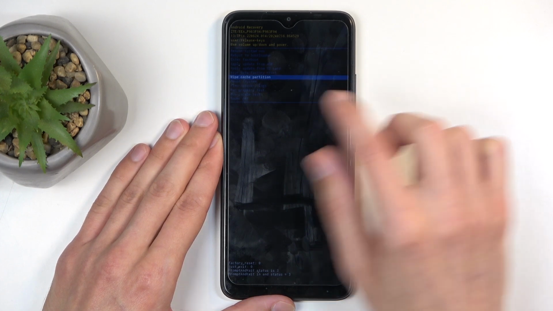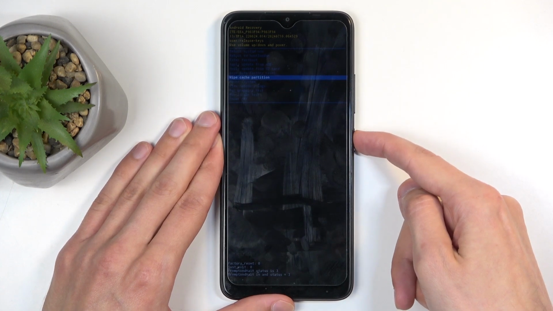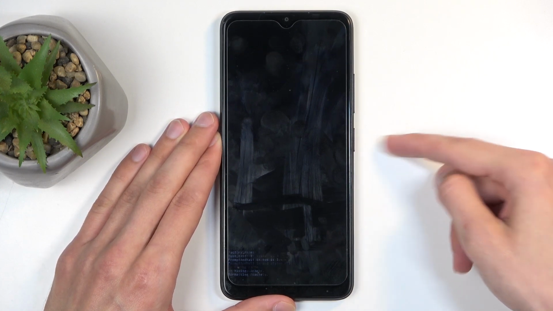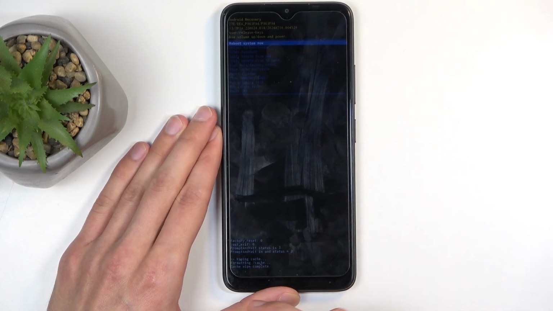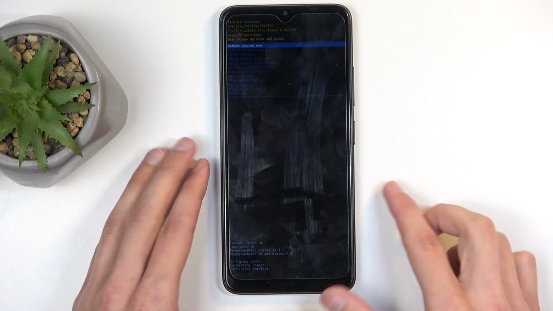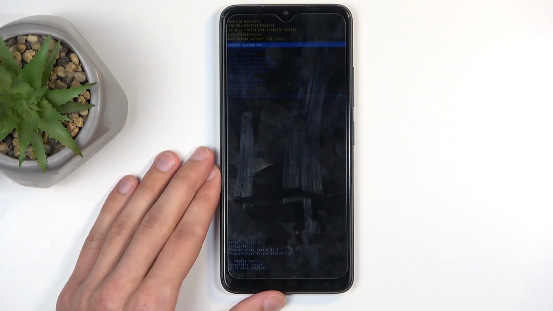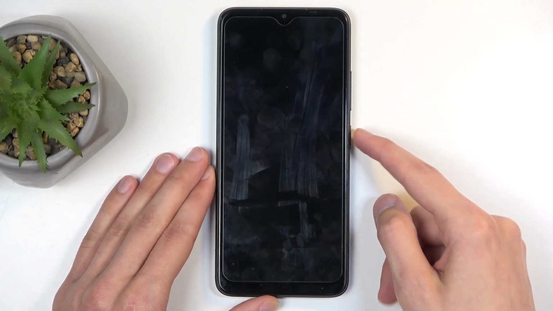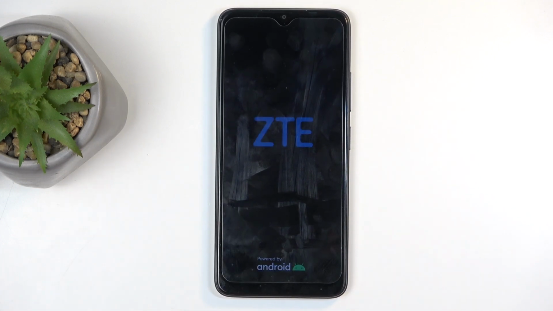Once it's selected like it is for me with this blue line, click on the power button to confirm it and select yes. And there we go. At the bottom you can barely see, very last thing is cache wipe complete. And reboot system now will be selected automatically by default, so press power button once again. This will now reboot the device and get you back into Android.